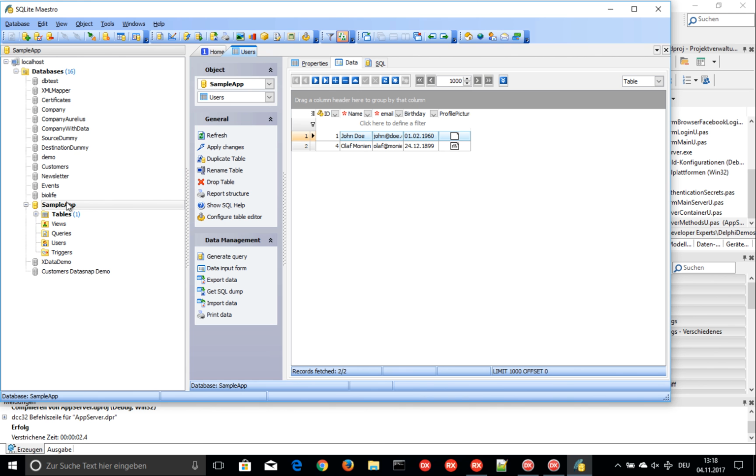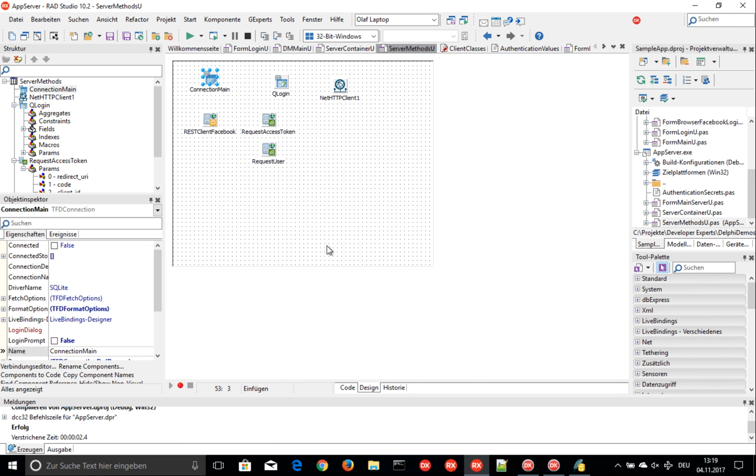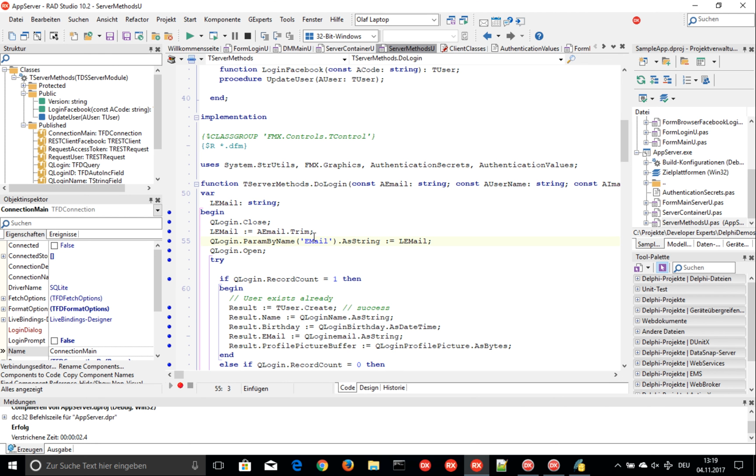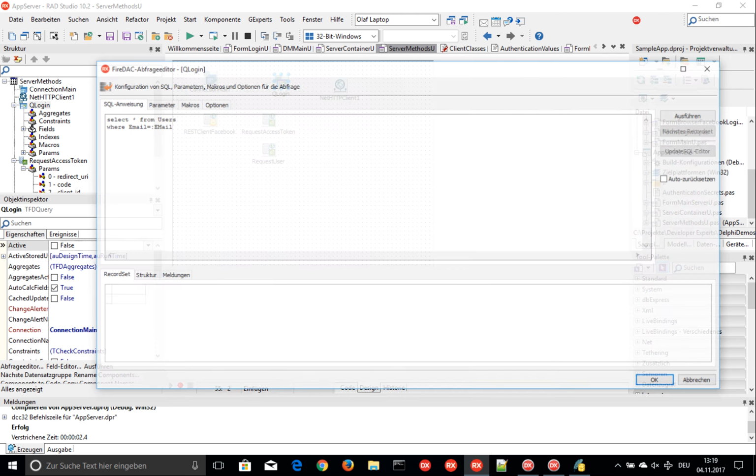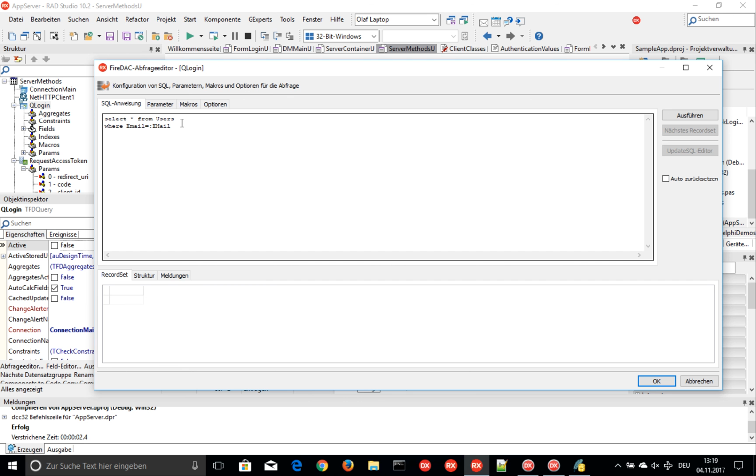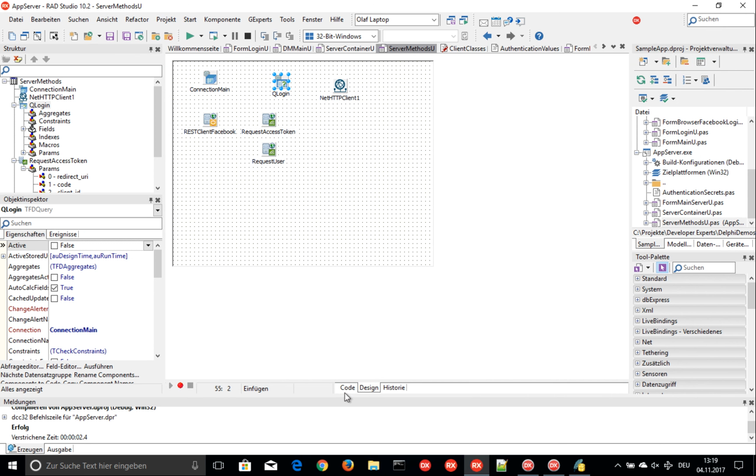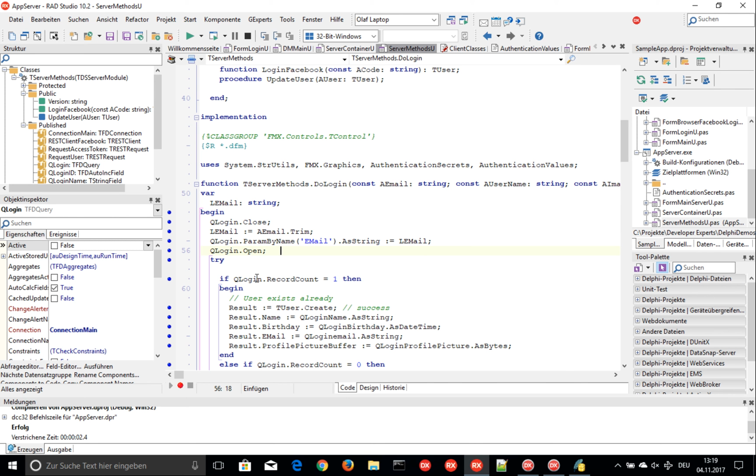And here in that sample app DB, we just have a simple table for users. So this is the users table, and there's a John Doe and an Olaf Monien with email addresses, birth date, and image files. So what we do here, we just check our database if we already know that email address. So qlogin is basically just select everything from users where email is email. Okay, so we check our own database, open it, and if the record count is 1, we already know the user. It's already in the database.